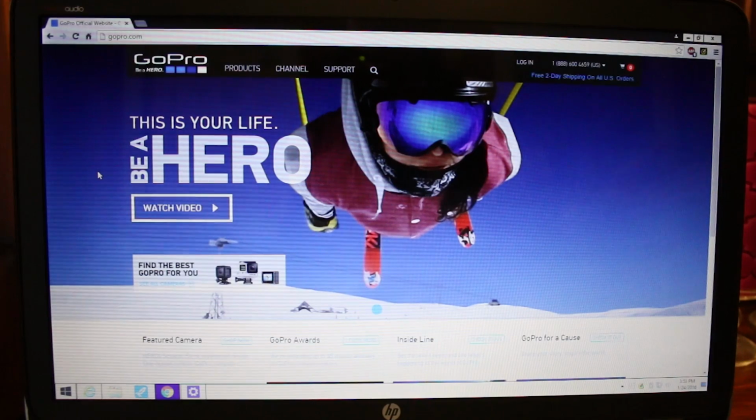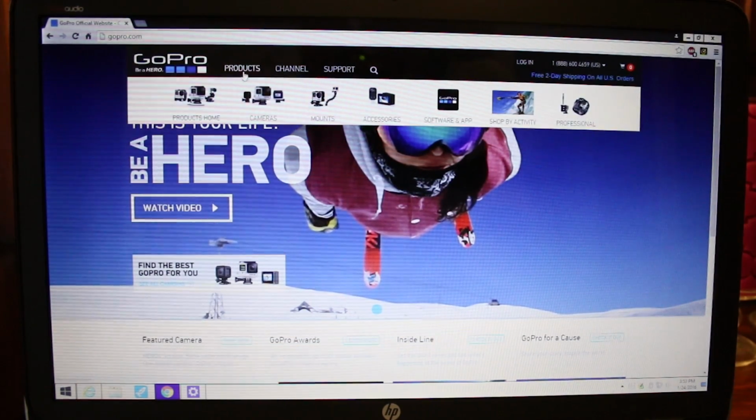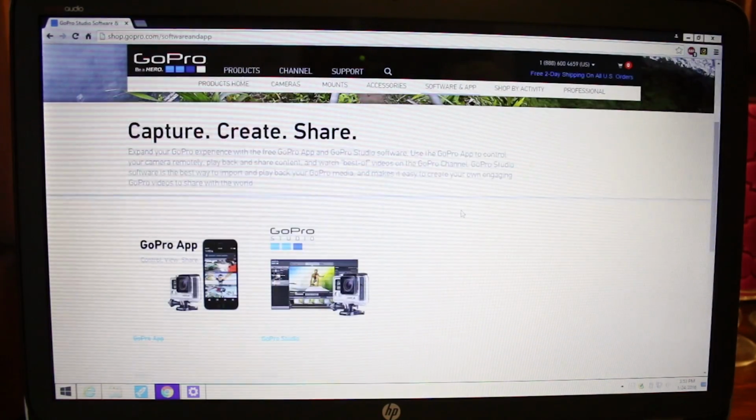Okay, so let's dive into installing GoPro Studio. Let's start off with a PC. First thing you're going to do is open up Google Chrome. Hopefully you're using Google Chrome and not Internet Explorer to browse the internet. Open that up and go to GoPro.com. Look under products, and you'll get a drop-down, and you're going to hit software and app, which is going to load this page.